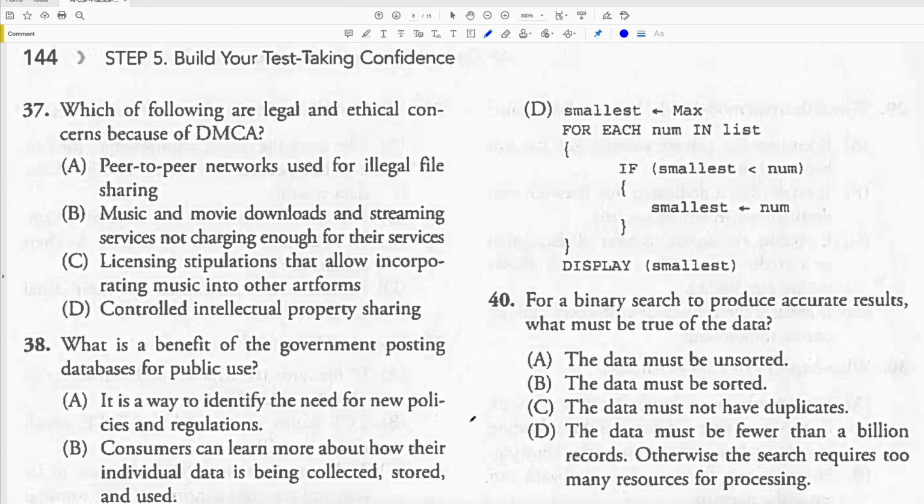So here it's talking about the DMCA, which stands for the Digital Millennium Copyright Act. Which of the following are legal and ethical concerns because of the DMCA? So peer-to-peer networks used for illegal file sharing. This is a huge problem. And this is what I was talking about with Napster.